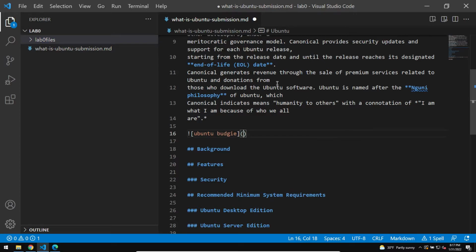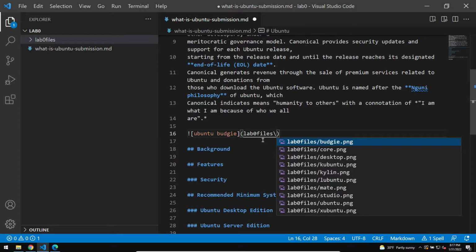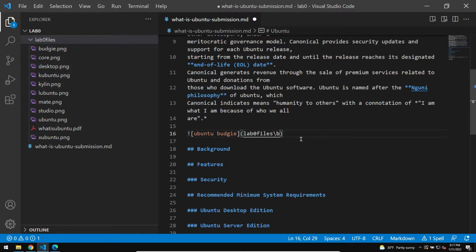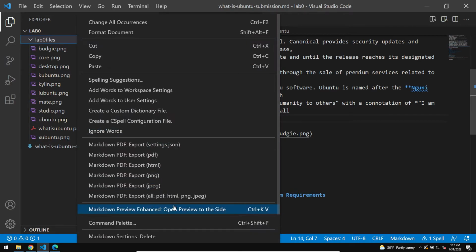And we do it by providing the name of the folder, which is relative to the location of my file, because the file and the folder are in the same place. Lab 0 files. And then I need to provide the name of the image. In Windows, paths are written using a backslash. In Linux, they are done using a slash. So I'm going to provide the name of my image, which is budget.png. And I'm going to save my document.